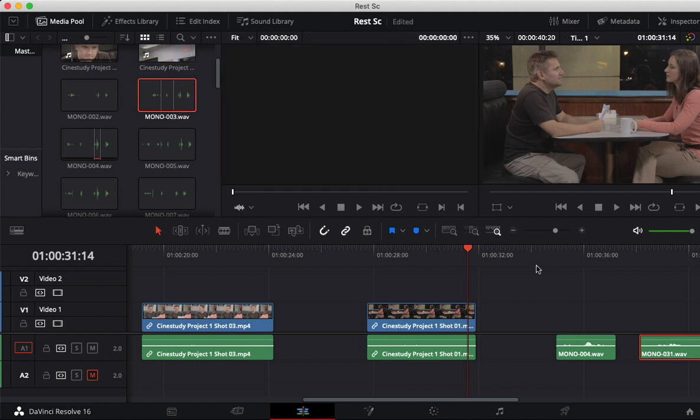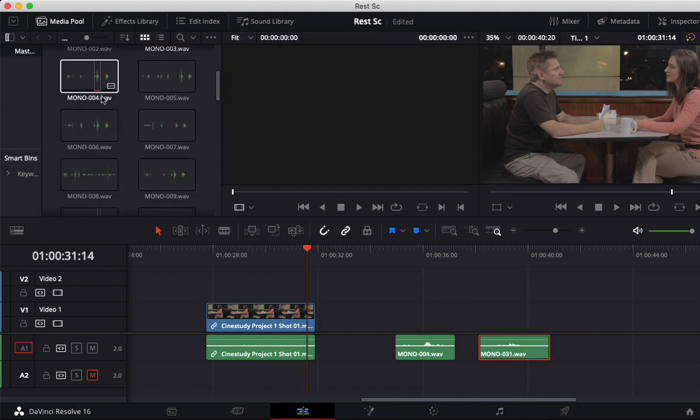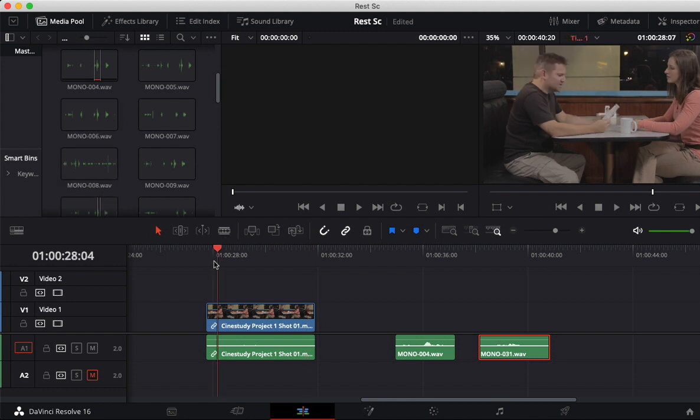I've already pulled the clips here just to speed up the tutorial. So these are the two in point and out point of the lines that I want to use from here and down here. So let me take this clip.